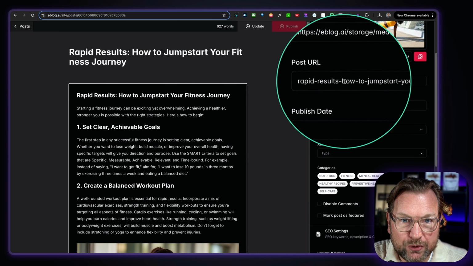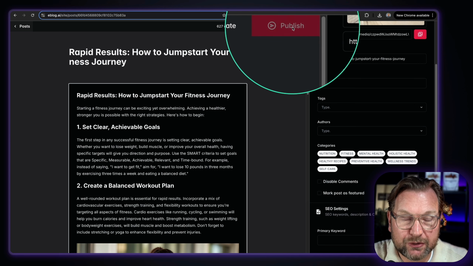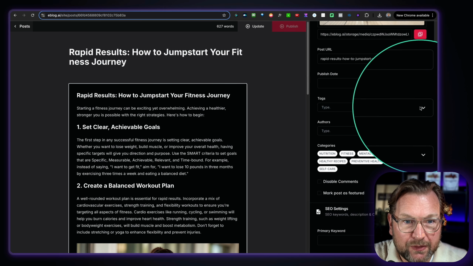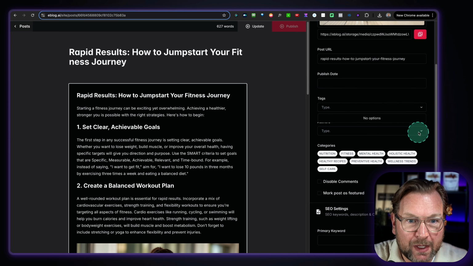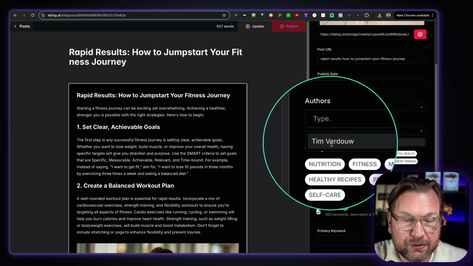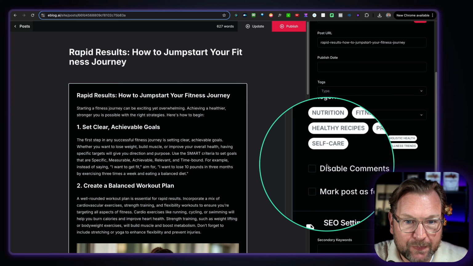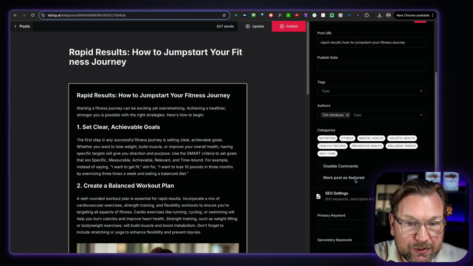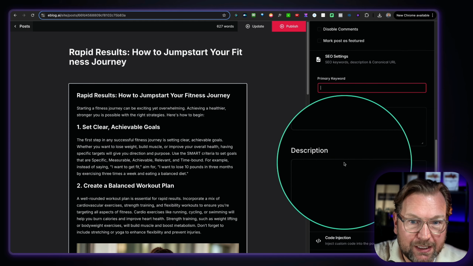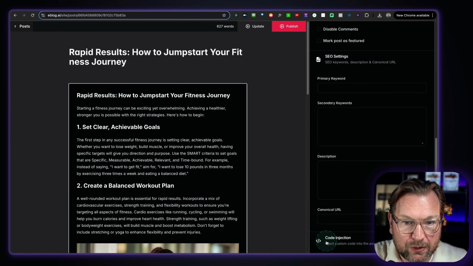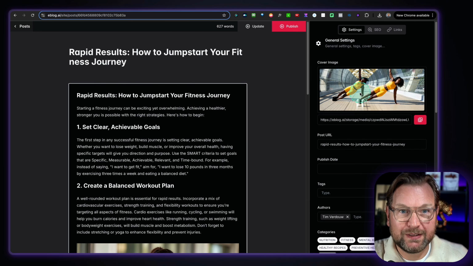Now you can change the post URL in here for SEO purposes. You can change the publish date, but you can also do that in here when you publish your post. The tags here, you can select tags or you can add tags if you like. You simply type them in here. You can also select the author. So in this case, this is me. And here you have the categories that it will be posted in. You can disable comments. You can mark this post as featured. You have your SEO settings like your primary keywords, secondary keywords, description, etc. You have your code injection in here as well. If you'd like to have something in the header or in the footer, you can simply add that.